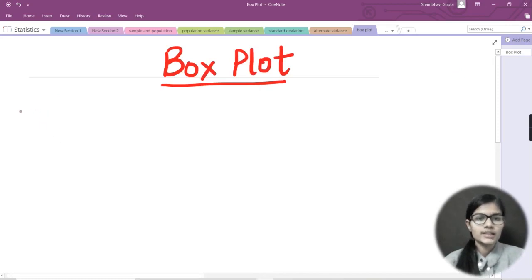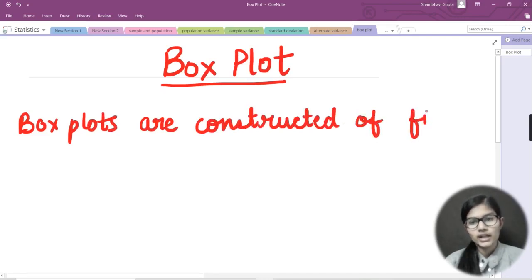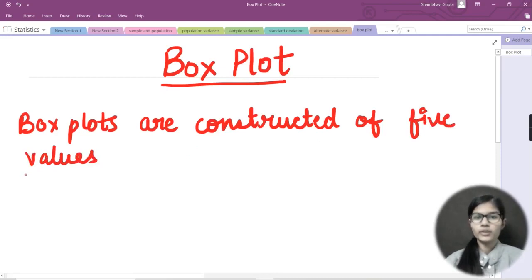Before making the box plot, I would like to tell you about some things. Box plots are constructed of 5 values. In the box plot which we see, we have a total of 5 values. I'm going to explain each and everything in detail. So first let's write those 5 values, what they are.